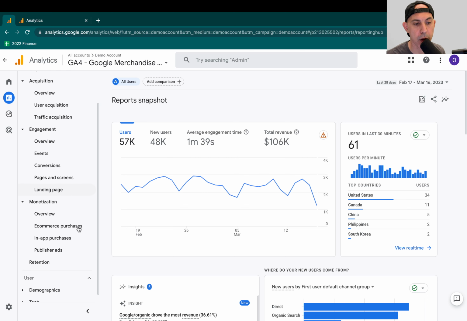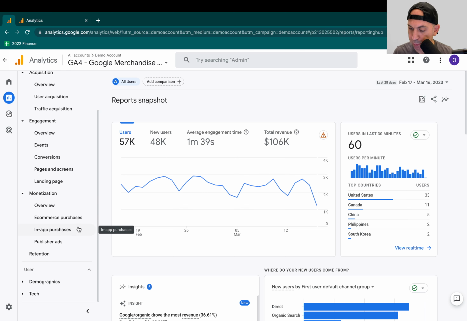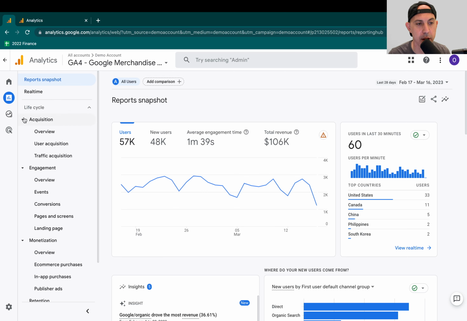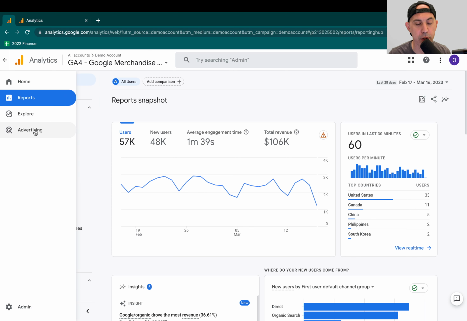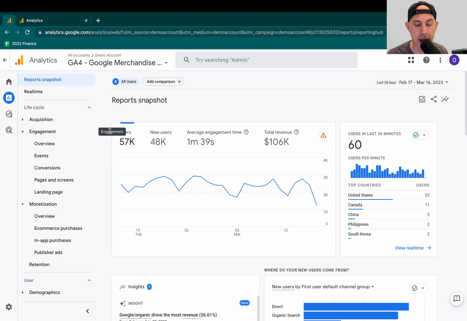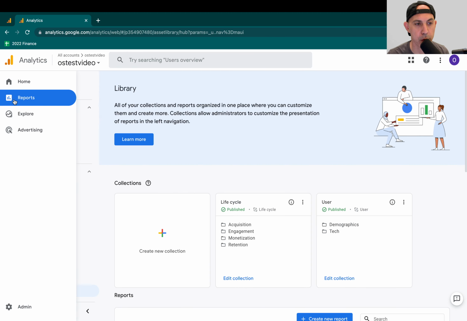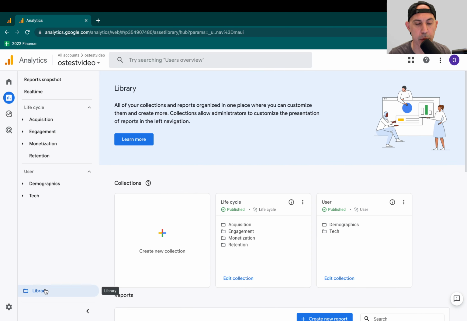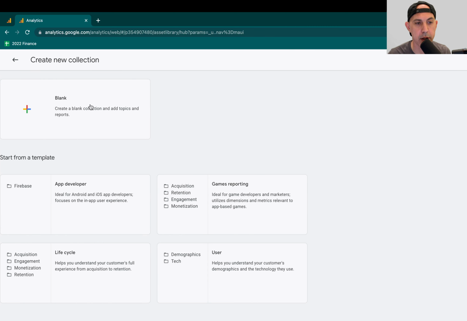So for example, one of the reports that's really missing is Google Ads reports. They actually have a very, very basic report right here called advertising. It doesn't have that much, just like UA does. So you can actually make your own. So I'm going to jump here and I'm going to go to reports right here and I'm going to go to library. So what I can do, I can actually create a new section. Either I can put it under lifecycle or user, or I can make my own. So let me go here and make one right here.